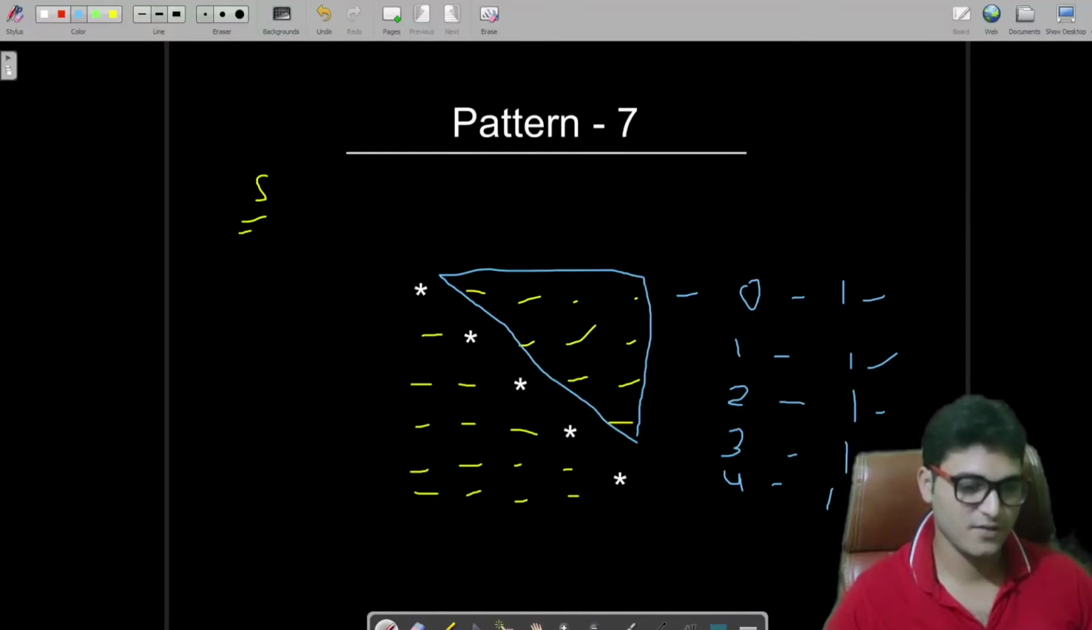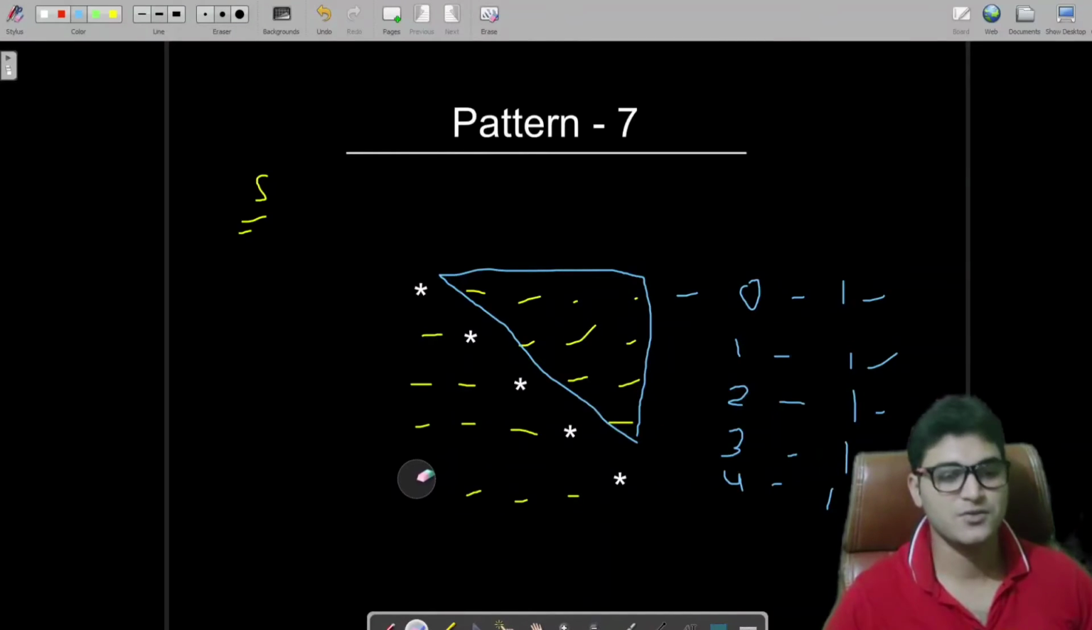So again I have made a mistake. If you analyze it, this is the mistake I have made. We don't have to worry about this, because 1, 2, 3, 4, 5, so there are 5 rows. Fine.